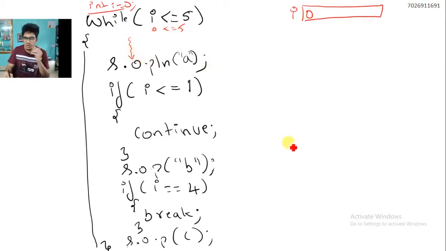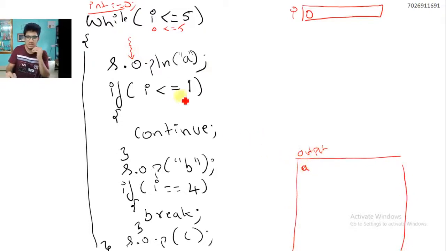So let's see the output screen. This is my sample output, right? In the output screen what I am seeing, first I am seeing print A. So A is printed first. After that it will check the condition. What's the I value? I value is 0. Is 0 less than or equals to 1? Yes, condition is true. When the condition is true, you are seeing continue, right?